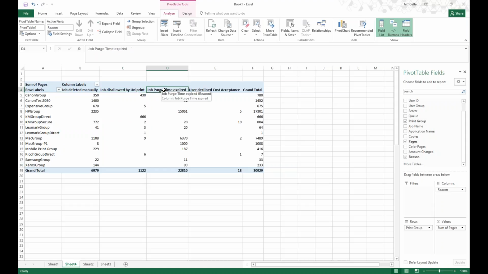Job purge time expired is where the job was sent to the system, but over a period of time, the job expired and the system deleted it. And then user declined cost acceptance is where the user didn't accept the cost acceptance dialog box when they're printing using the pop-up and notify.